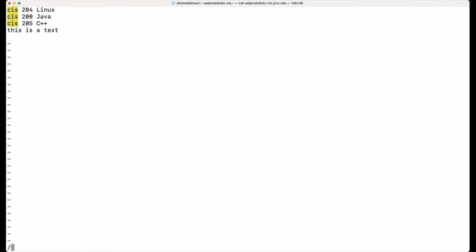Let me go back and look for another thing. For example, C++. And here it is. It's highlighting. So if you have a text file and that text file is way too big, you can search for whatever you want by typing / and the word that you're looking for is simply going to highlight it. And by pressing enter, it's going to take you to all the places that that word was located at. So this is how we actually do a search.